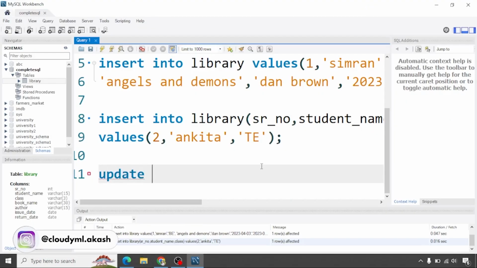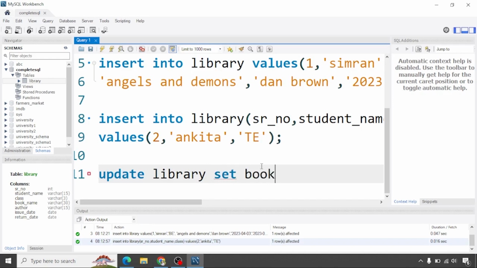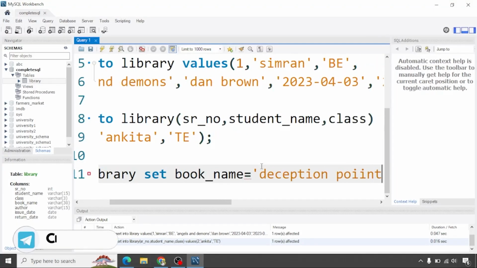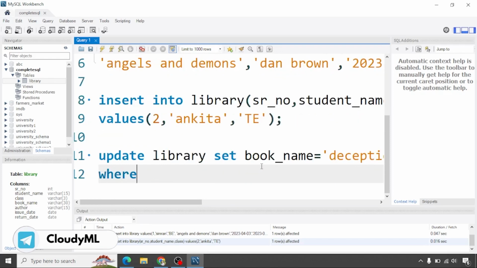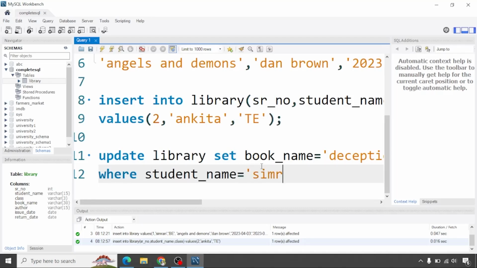Update table name. The table name here is library. Set column name, which is book name, that you want to update. Let's give the updated value as Deception Point. This is the new book name. Where student name equal to Simran. So here it will only update the data for which student name is Simran.